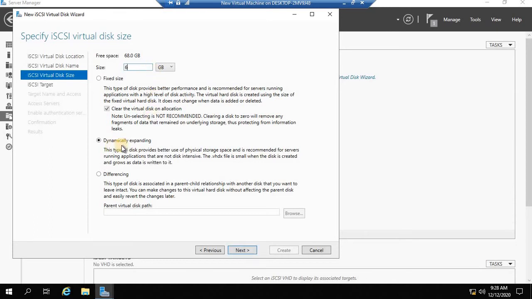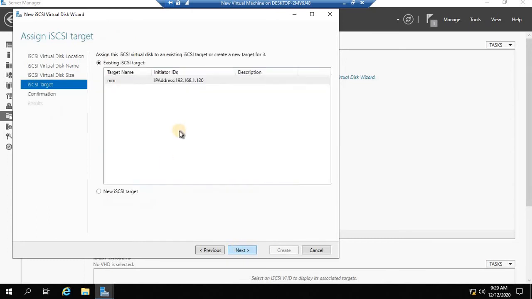Would you like to have it dynamically expanding? I do believe, since you are going through so many of these videos and might be working as a system administrator, you understand the meaning of dynamically expanding. If not, please go through my previous videos where these things are already explained. Now I'm using only 6 GB of my hard disk. In your case, if you have an external hard disk, you can specify the amount of space you would like to allocate for this iSCSI target. For example, I've given only 6 GB.